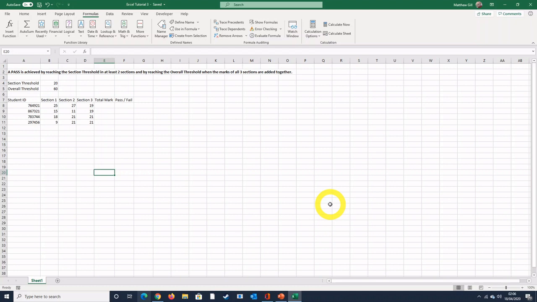First off, let's break down what we need to do. We need to check whether each section has reached the pass threshold. We need to check that the overall mark passes the overall threshold. And we need to combine that so we can check that we have reached the criteria for an exam pass.